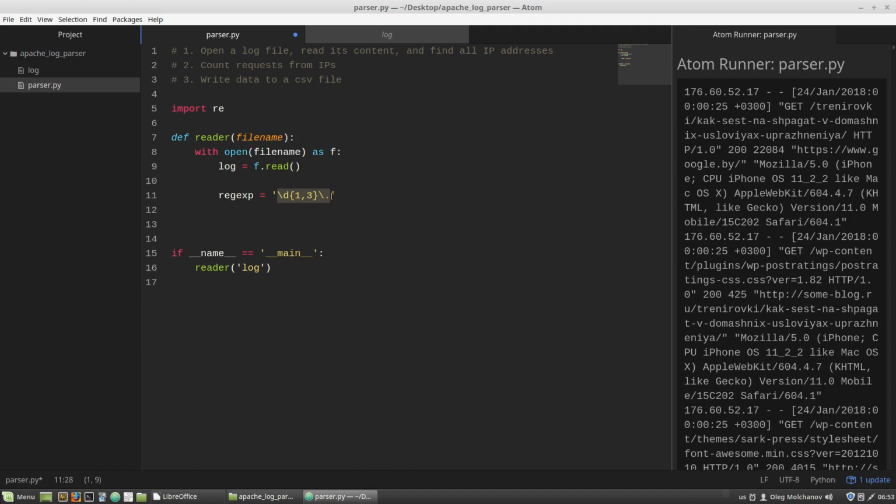And I want to copy it 4 times. 1 part, 2, 3, 4. And for the last part of the regular expression I delete the dot and the backslash. So our regexp is ready.